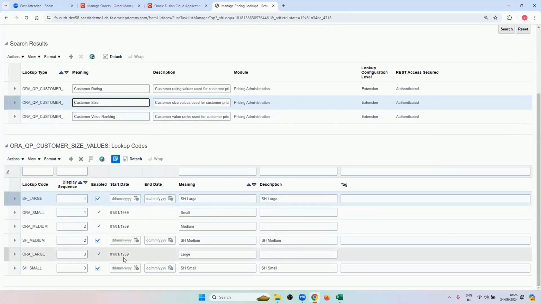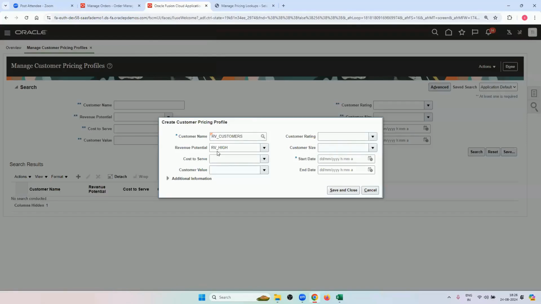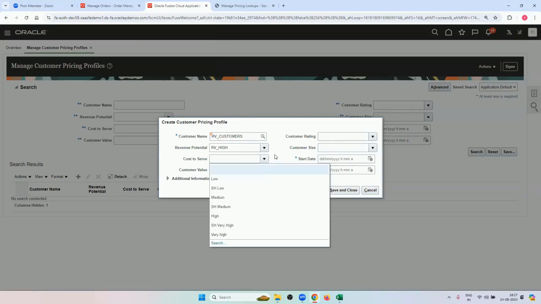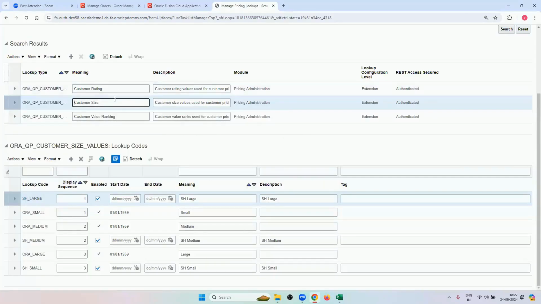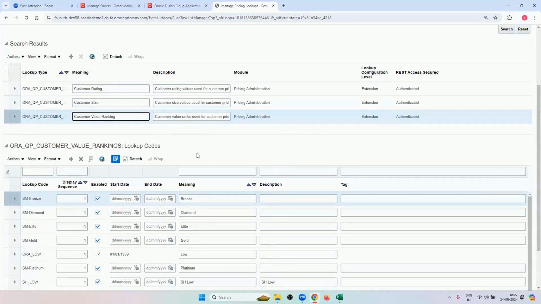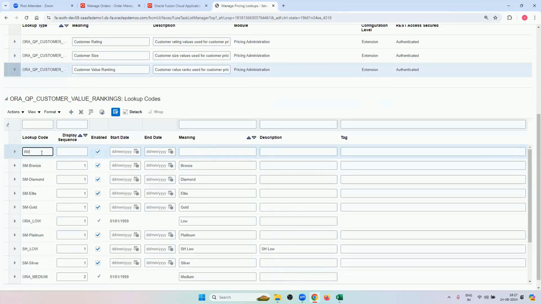So like this, you can define your own values and map your customer. If you're not happy with the predefined values, you can define your own value, like the one I have defined for revenue potential. Now let me define one more value, not all the five, just one more. Customer value, let me define customer value. Click on plus. RV gold. Suppose this is a gold customer.